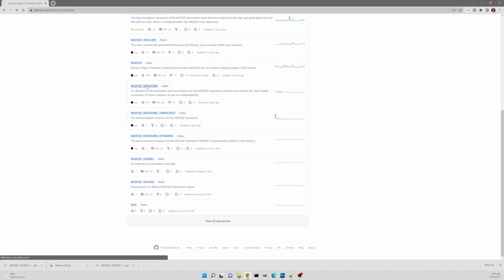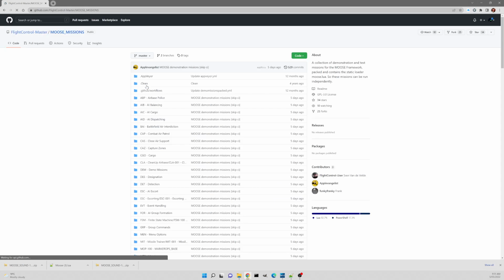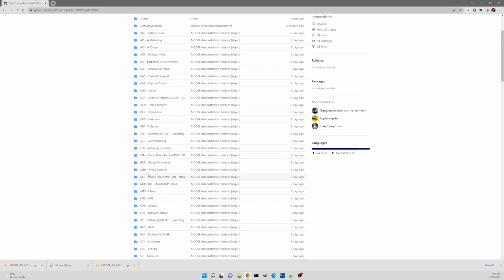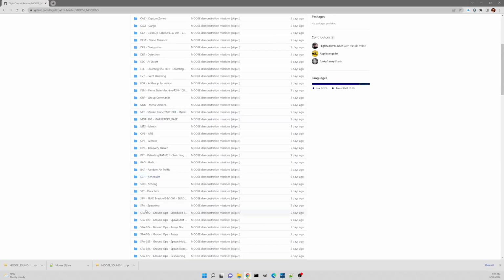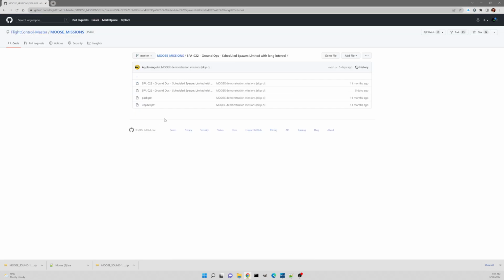Now these are great if you're wanting to get into scripting and you want to use, say, a spawn script and you're not sure how it works. There's examples. You can download them. There are example missions included. So if we go down to spawn, down here, spawning, there's a demo mission there. There's one here which is a scheduled spawn. So why don't we have a look at that? It's a ground spawn with scheduled.